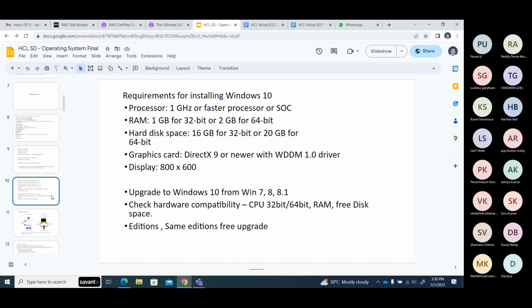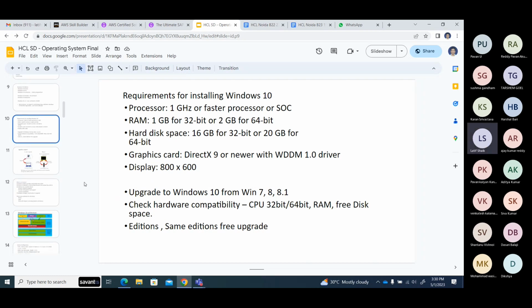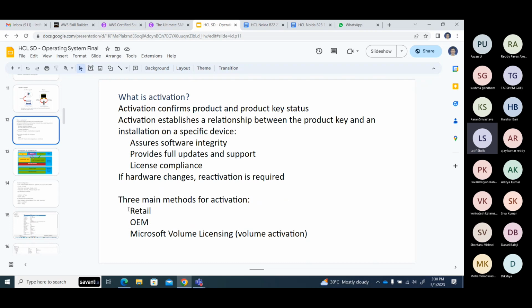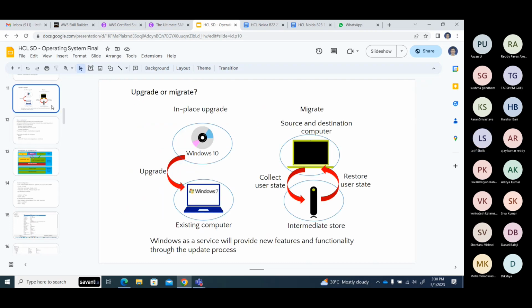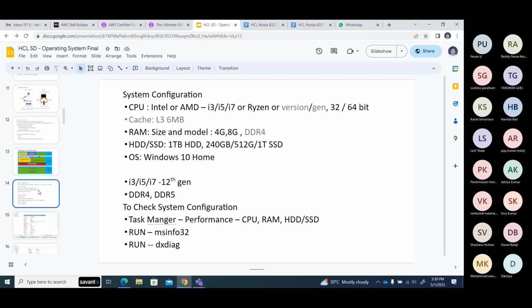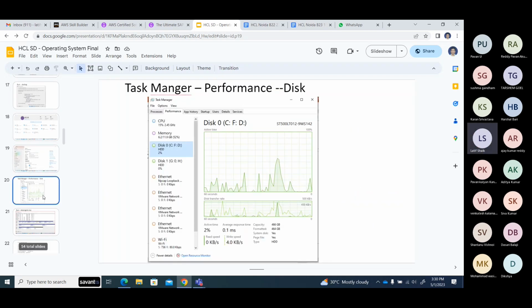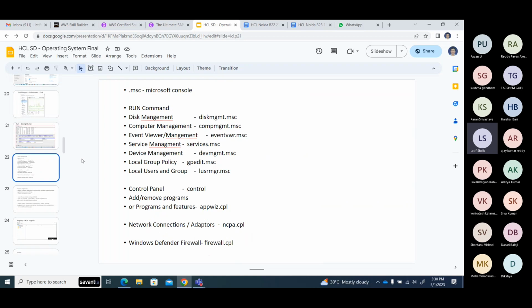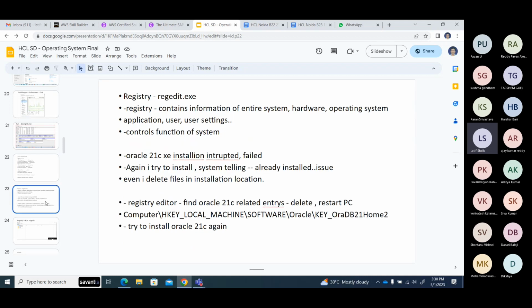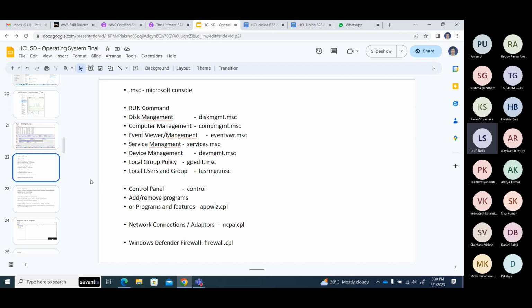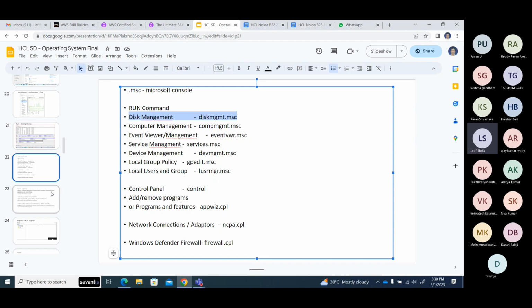Windows 10 editions, basic requirements to install Windows 10. What is meant by activation and licensing methods? What is meant by upgrade and migrate? You already know system configuration, which we already discussed. To maintain a Windows operating system, we should know some run commands, control panel commands, and some commands for disk management. I showed disk management earlier, and I already told about this part.